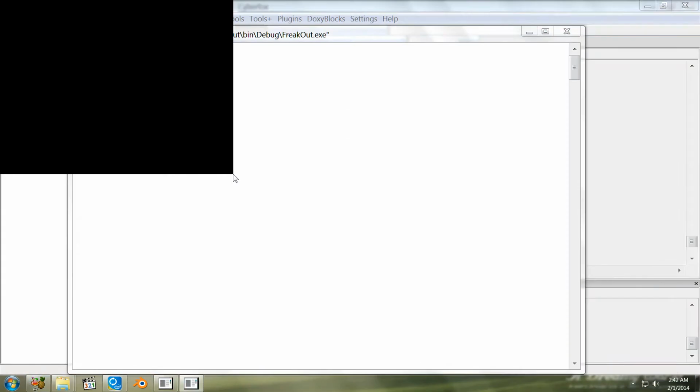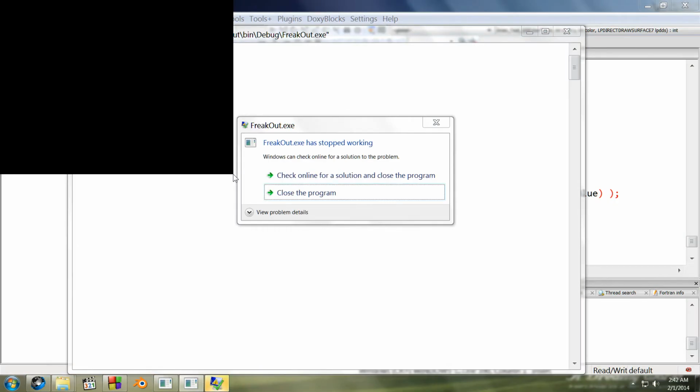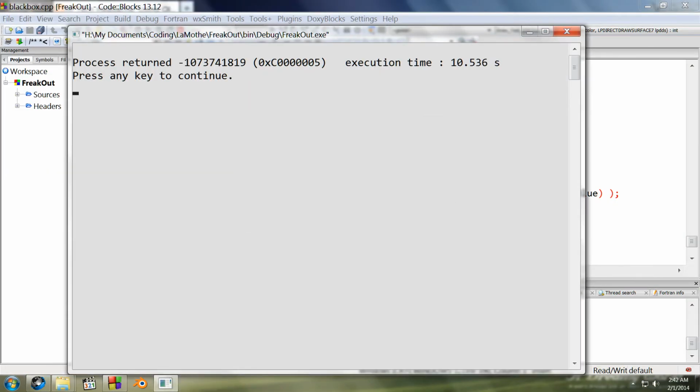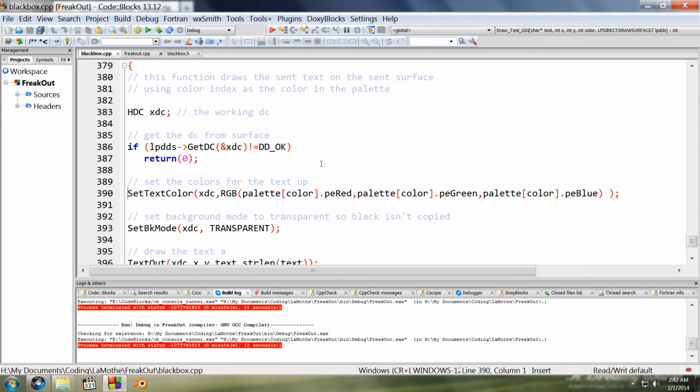And there's Freakout. It's going to crash and have an error. It's only because I pressed escape to get out of there. It's probably not the best way to do it. But it is running. That's the main point. I don't know how it looked on your screen.